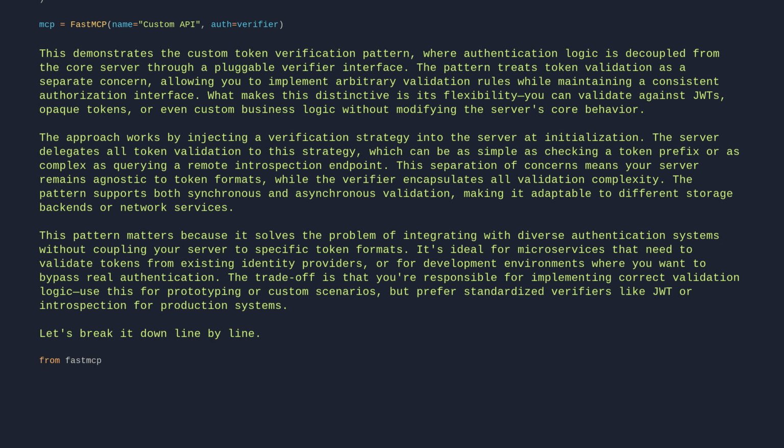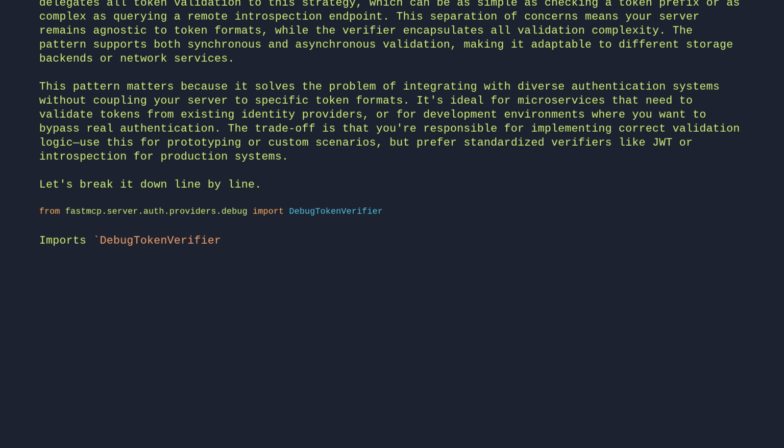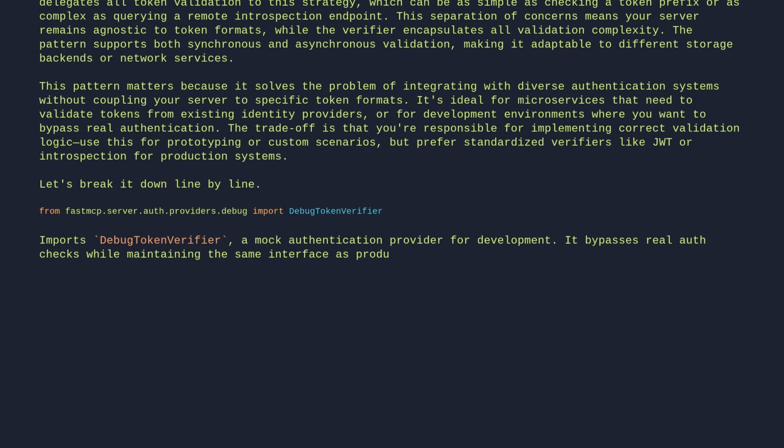From fastmcp.server.auth.providers.debug import DebugTokenVerifier. This imports DebugTokenVerifier, a mock authentication provider for development. It bypasses real auth checks while maintaining the same interface as production verifiers, enabling local testing without external dependencies.